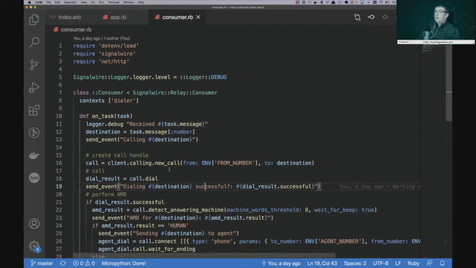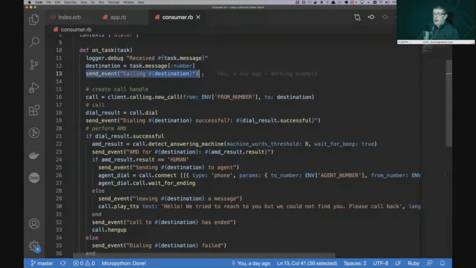If there were multiples, one of them will get the task. They receive the message, so we'll log that. We'll grab the number, and then we'll start. So when you see that send event method, the send event method is actually just sending the event back to the web app via an HTTP post, and in turn that is being relayed to the browser via WebSocket.